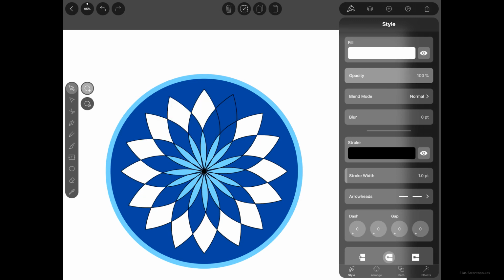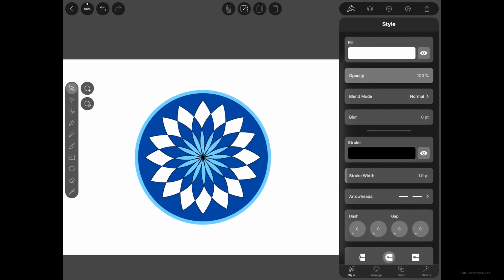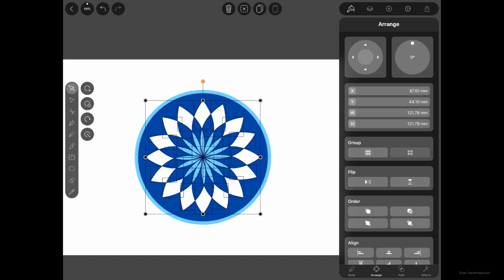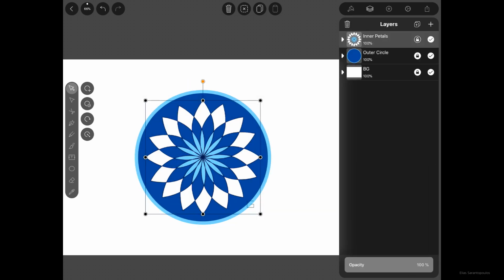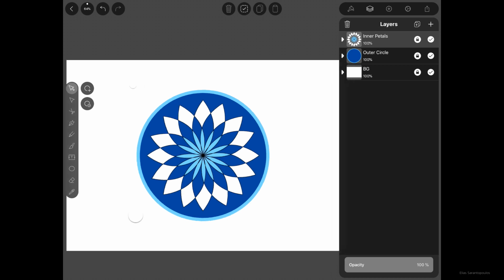There we go. I think I have one more. Like so. Okay, so I like what I see. Again, marquee select everything and just group them. Okay, I'm going to lock this layer too.